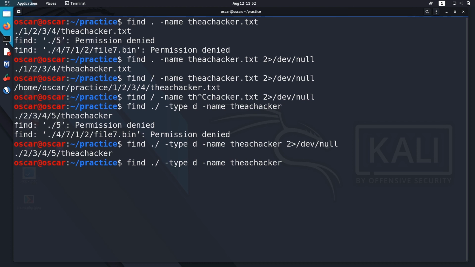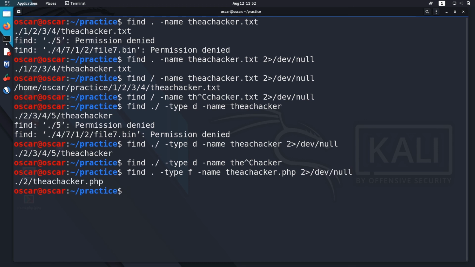Okay, for the next example, let me show you how to search for a PHP file. You can search for any files and just give the extension also. It's the same as before, you just need to specify the extension at the end of the file name. So -type f for file and -name with my channel's name, theachacker, and we added .php at the end, and let's suppress the error with 2> /dev/null, and we got our PHP file also. You can also use the -iname flag. So -i in front of name will make the search term case insensitive.